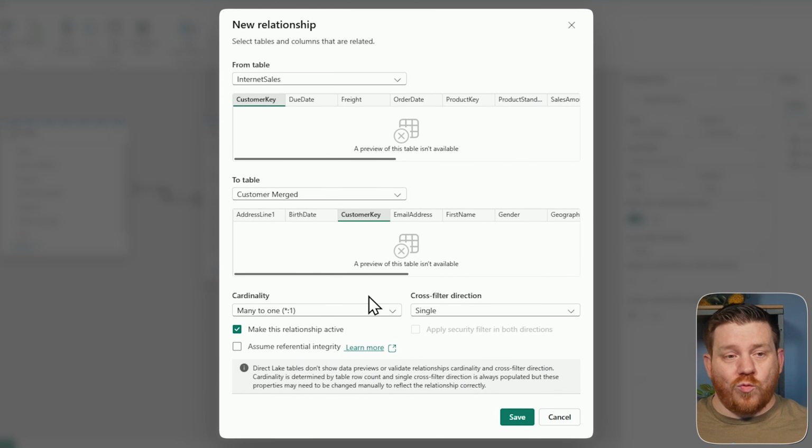That's actually correct, right? So the many side is the fact table. The one side is the dimension table. The many side is listed first, so therefore it's called many to one.